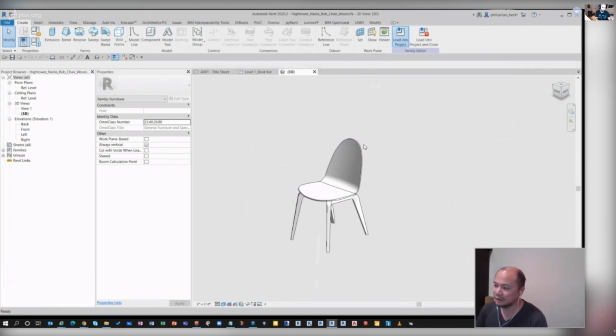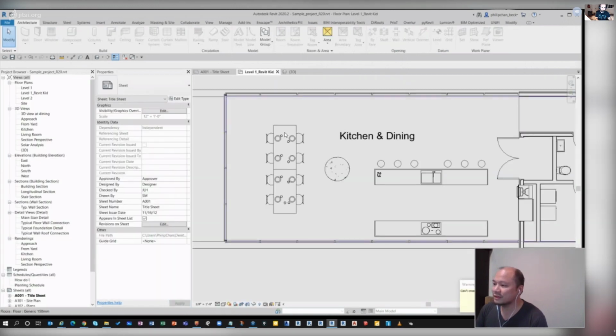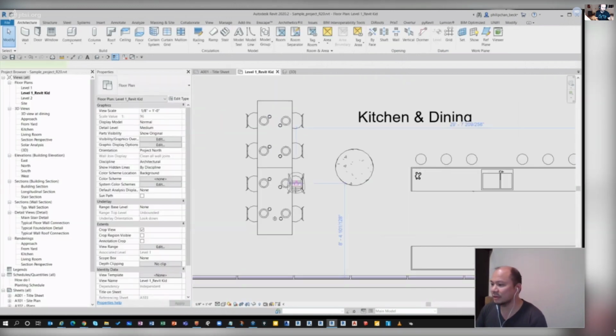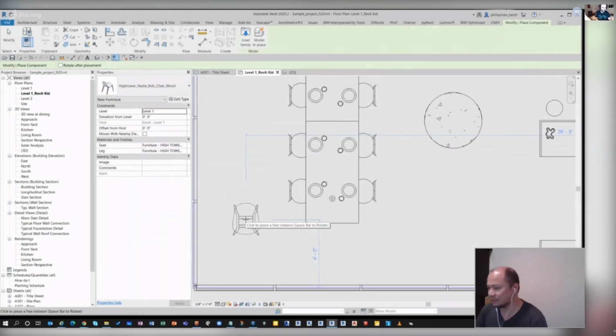So I'm going to load it into the project. Of course, it doesn't quite let me, so I'm just going to go here. I'm using my shortcut key. Sorry, for efficiency, if you don't see what I'm doing, please stop me, or I'll explain what I hit. I'm using my component hotkey to load my family.